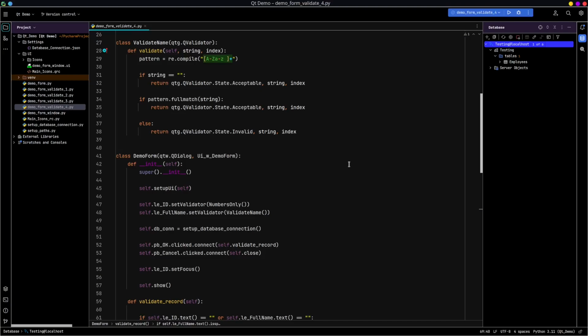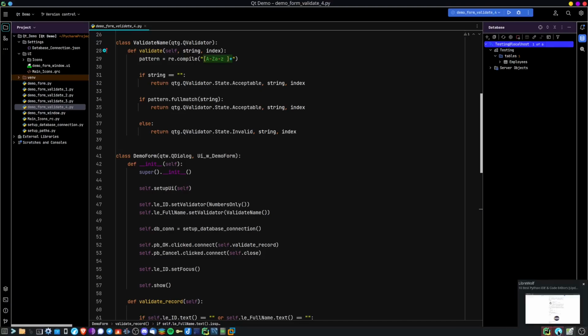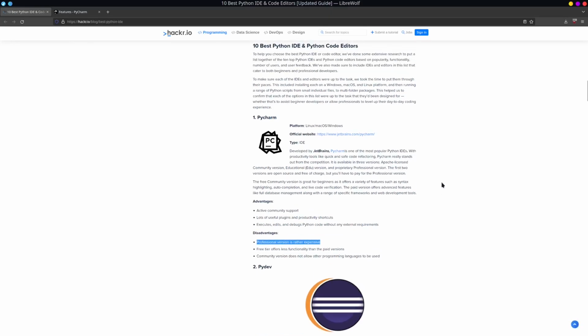So, let's take a look at an article that I was looking at just this morning. And this is 10 best Python IDE and Python code editors. Okay, if you're unfamiliar with the term IDE, it's Integrated Development Environment. So in this particular article, which again is a matter of opinion, is going to give you some options to choose from for doing your Python development. The first one it recommends happens to be the one that I use, which is PyCharm.